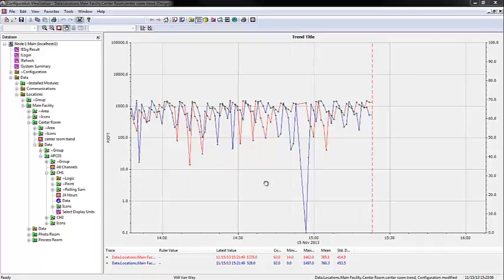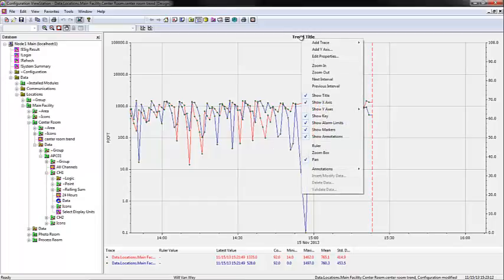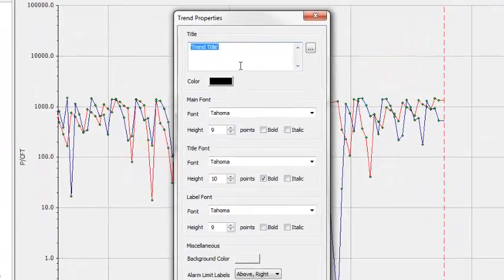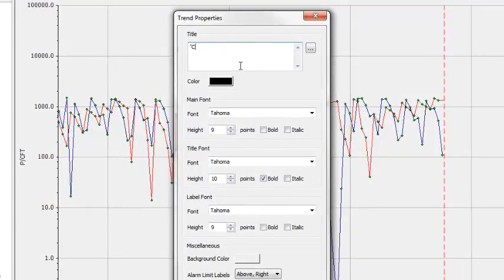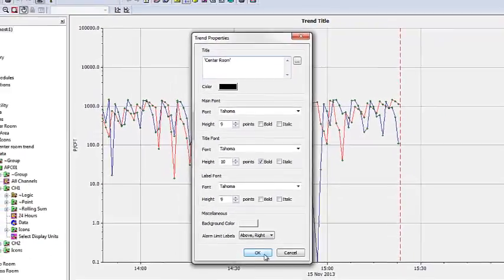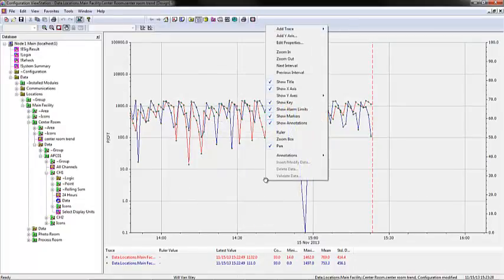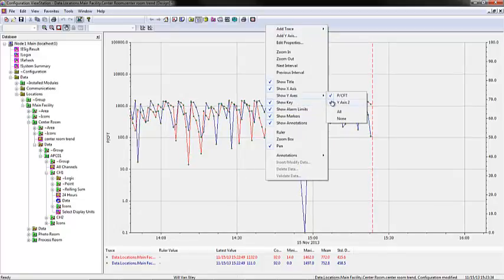Let's do a little more cleanup and finish the trend. Let's go up to Trend Title, right-click, Edit Properties, and put the title in. OK. Right-click, show y-axis, and turn off y-axis number 2.